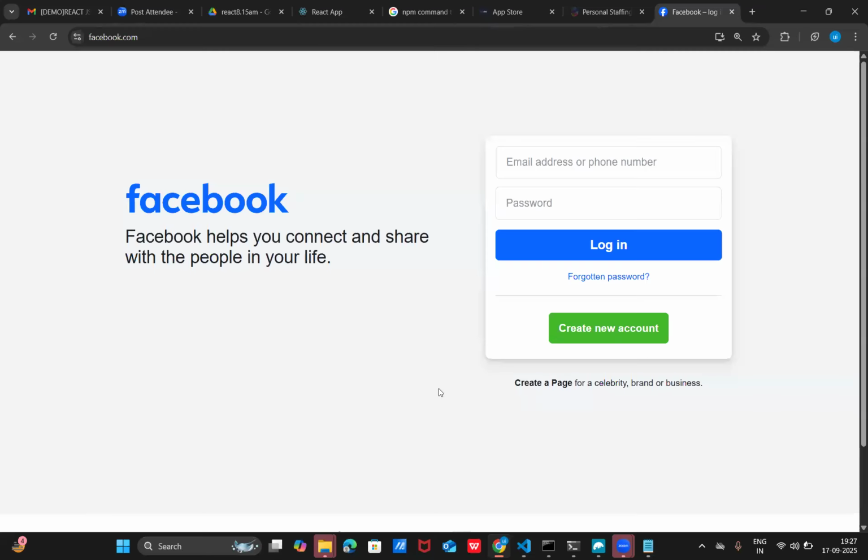For example, I opened Facebook. Now I am the client of Facebook. Client means the person who is accessing the application. Another meaning is also there: the person who is paying money for the project development is also called the client. But from the website accessing point of view, the person who is accessing the web page is called the client.